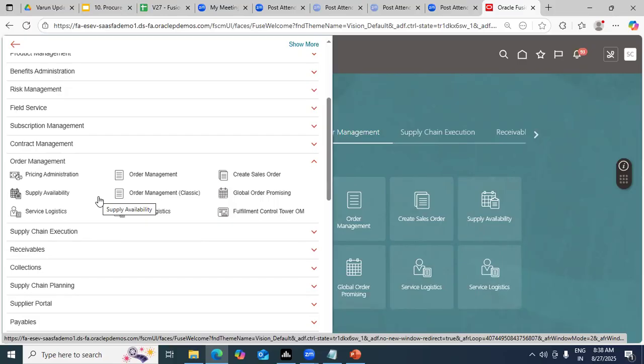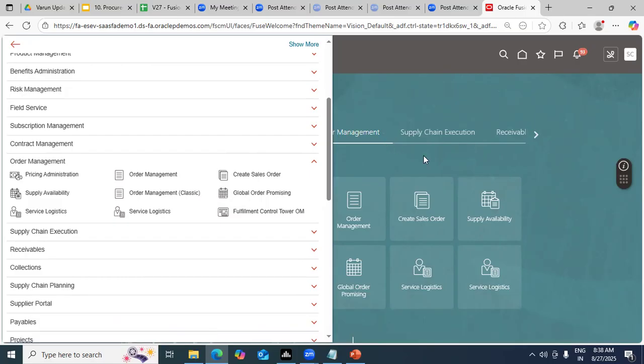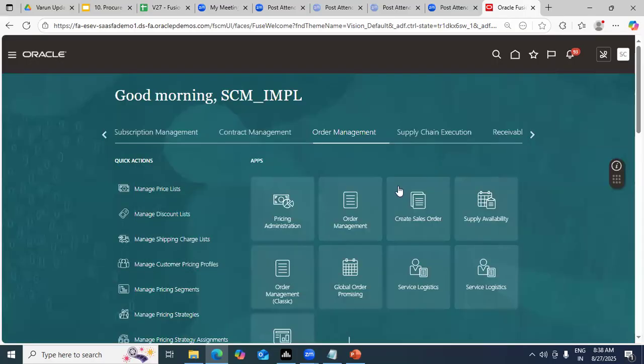So it is up to you whether you go from here or whether you go from vertical navigation. The page destination will remain the same. See this, if I click here, Order Management Classic version, this will also land me on the same page. If I come specifically from vertical navigation, that will also land me on the same page, guys. So do remember, it's just about the user preference. I leave it up to you.